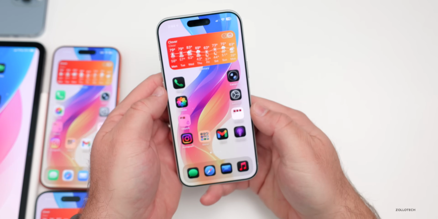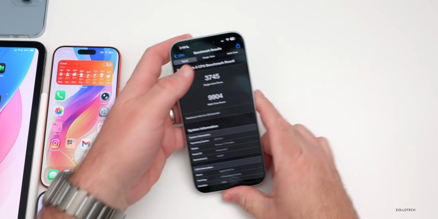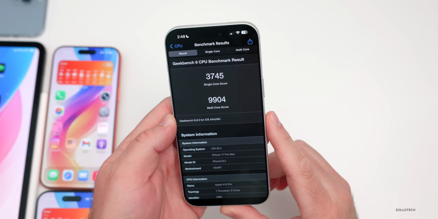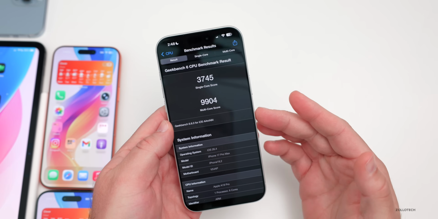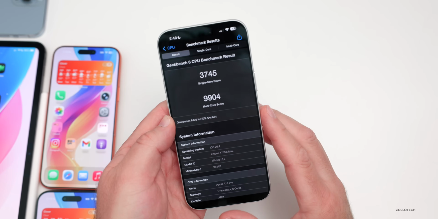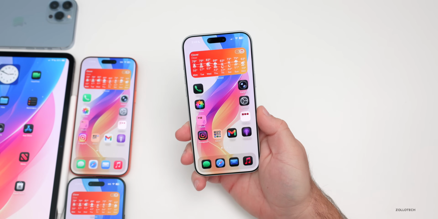Now let's go ahead and take a look at the benchmarks and see how it does. Benchmarks just finished, and we have 3,745 for single core, 9,904 for multi-core. That's pretty good overall, especially for a beta. We'll give it a few days, see if it improves, and we'll talk about that in the weekend follow-up video. So that's everything with iOS 26.4 Beta 4.